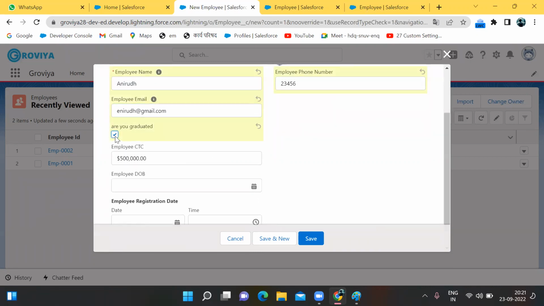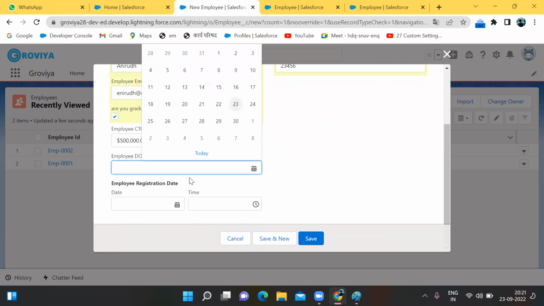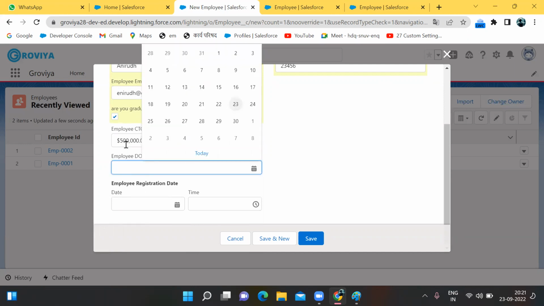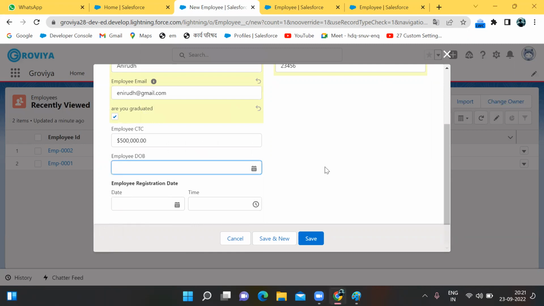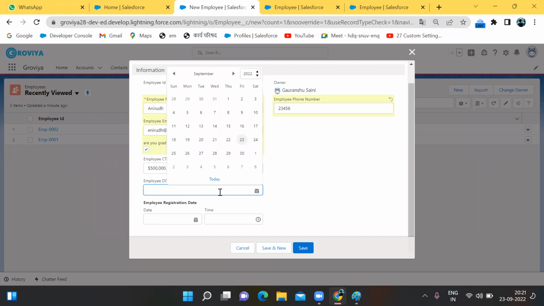Are you graduated? Yes. Your CTC is 5 lakh. I don't need to write it again. By default, it is 5 lakh. If you want to change it, you can change it. The default value will become 5 lakh. Then we have the DOB data type. I have selected the date data type, so when I click on employee DOB, I will get the date.